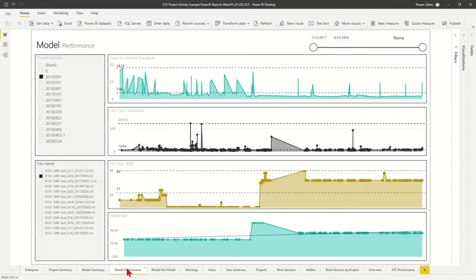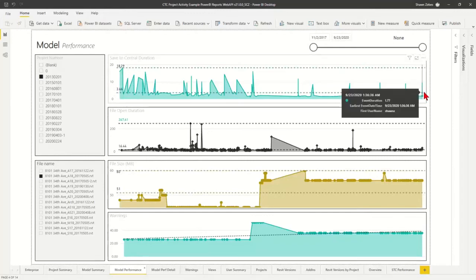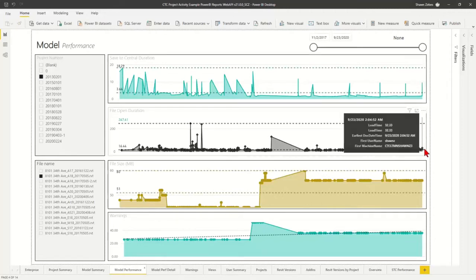And then here, if I wanted to dig in very specifically to this project and this specific file on this project, I can see that same stuff that I saw on the cover page, but dedicated to this particular model. Like over time, what's its sync to central times been? Earlier today, I did a sync to central, and let's see, what was that? Save to central, 1.77 seconds. Wasn't a whole lot of things changed, apparently. And I can see that at the UTC time of 2:04, we looked at that earlier, 2:04 a.m. UTC, this thing took 32.3 seconds to open.